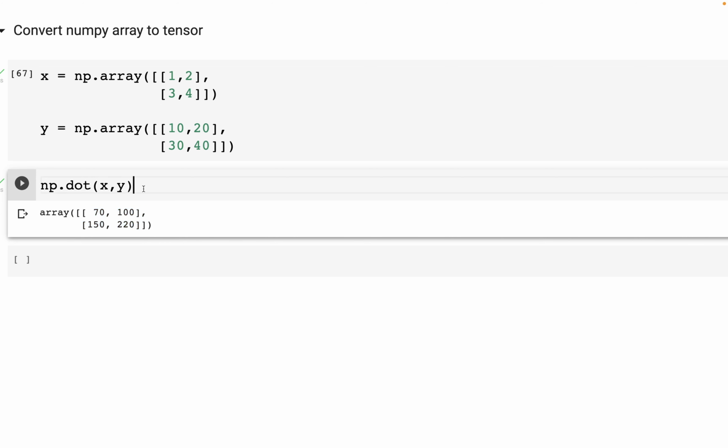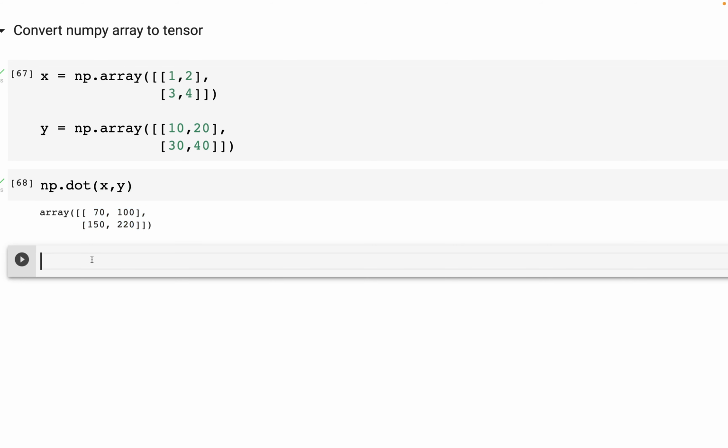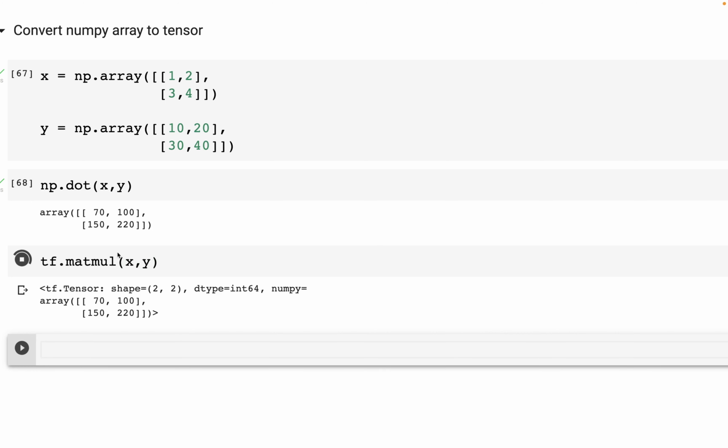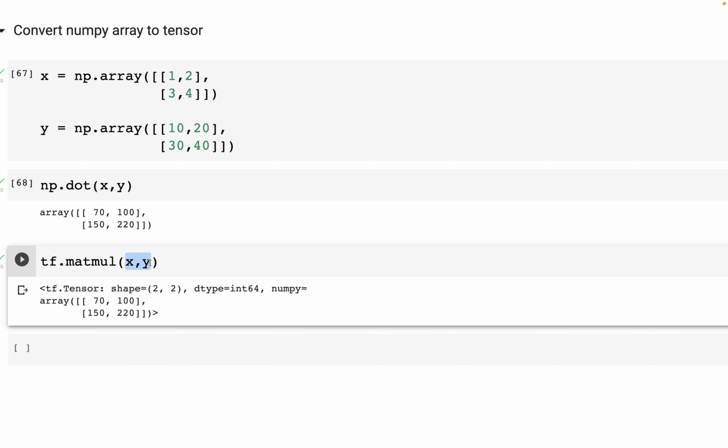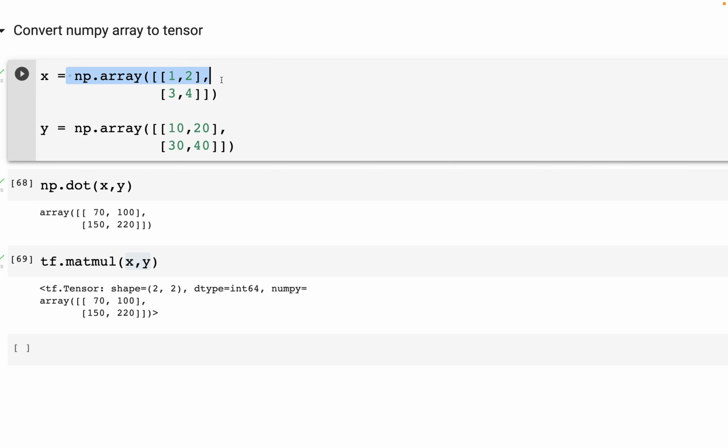And to get the same output, we can use the TensorFlow library. So if we use tf.matmul(x, y), we get the same output. Now the point to note in this case is that the x and y that are input to the matmul function are numpy arrays. So TensorFlow can automatically detect and change them to a tensor format to perform this particular operation within the function.